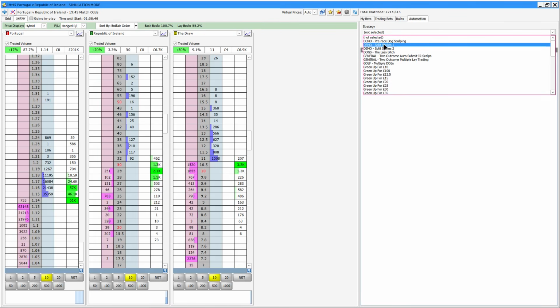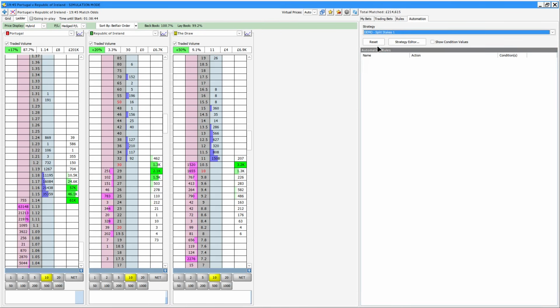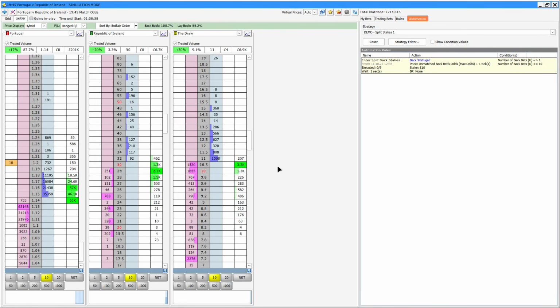So I've got a couple of demos set up. So we use split stakes 1, and if I just come across here and pop in a bet, you'll see those bets are going in one after the other, but there's a bit of a delay between them, and that's because of this 1 second delay here.